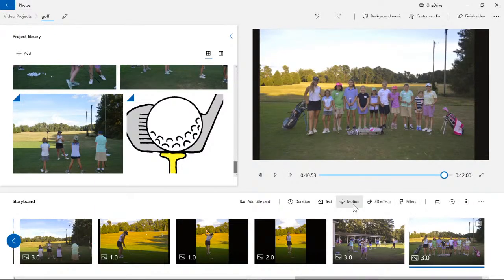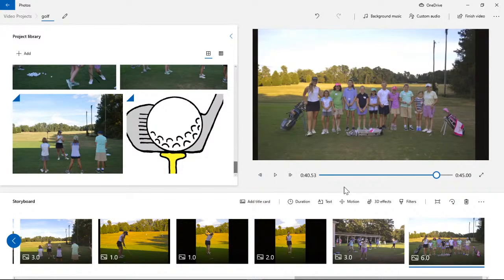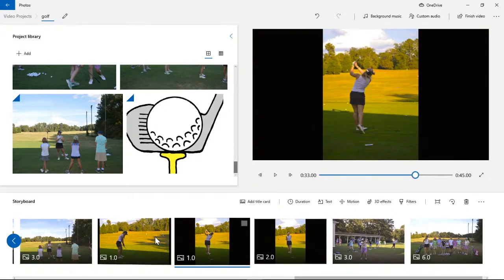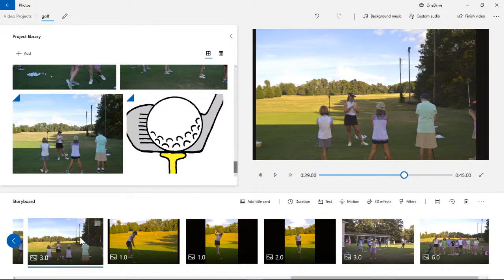The last picture, I actually want to have a good 6 seconds with that picture because we're going to do some stuff. This is our finishing picture here. So we want to actually add something kind of fun, kind of a golf ball.